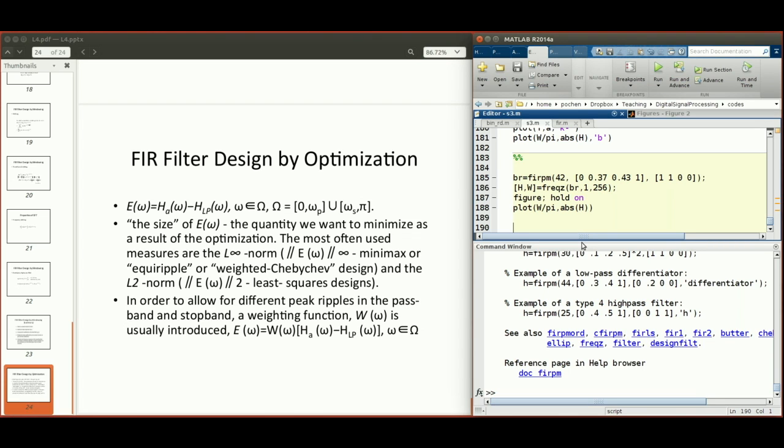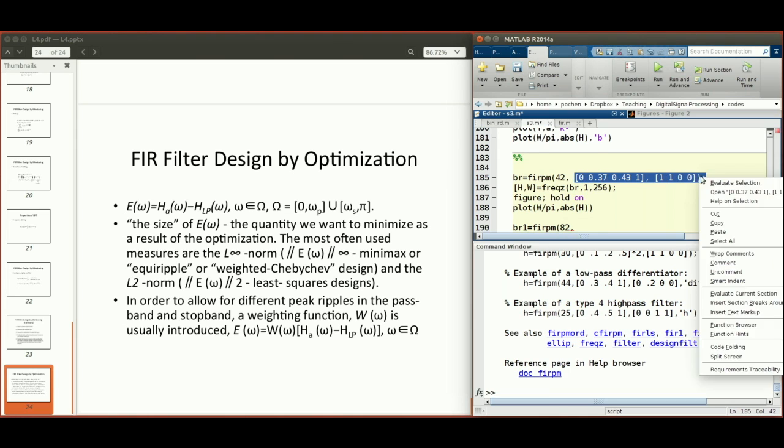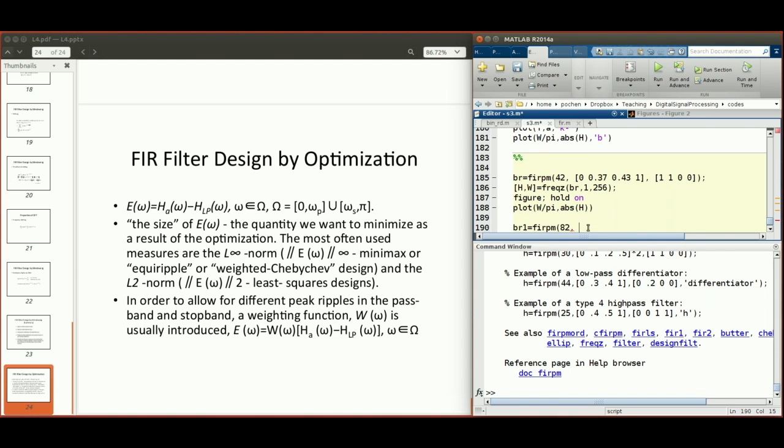And then we're gonna look at a low pass filter with the same parameters, but just increasing the number of points. I'm gonna do a BR1 equals to FIRPM. Instead of 42, I'm gonna use 82. Right, 42, 82. The same kind of frequency and amplitude specifications. I'm gonna copy it over.